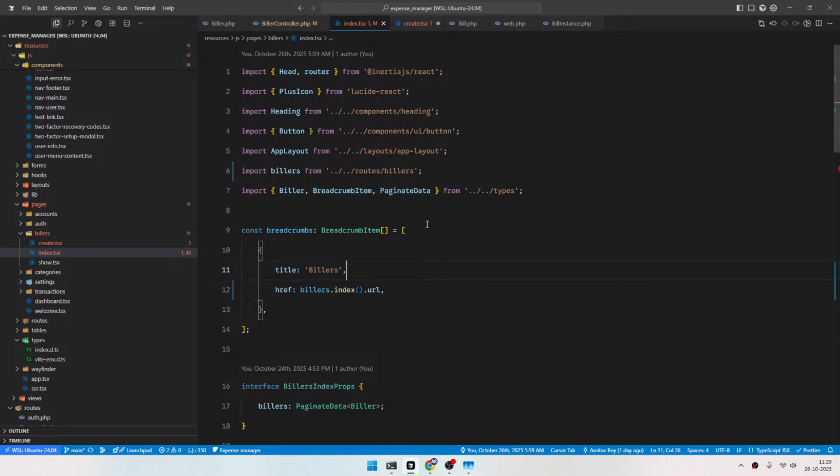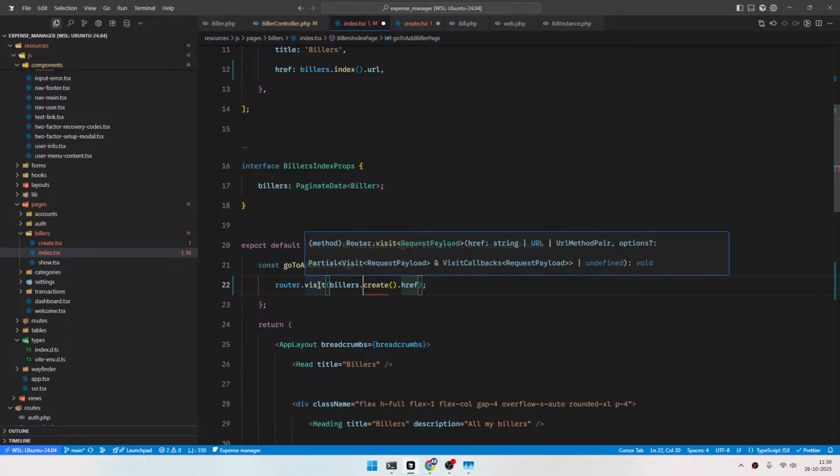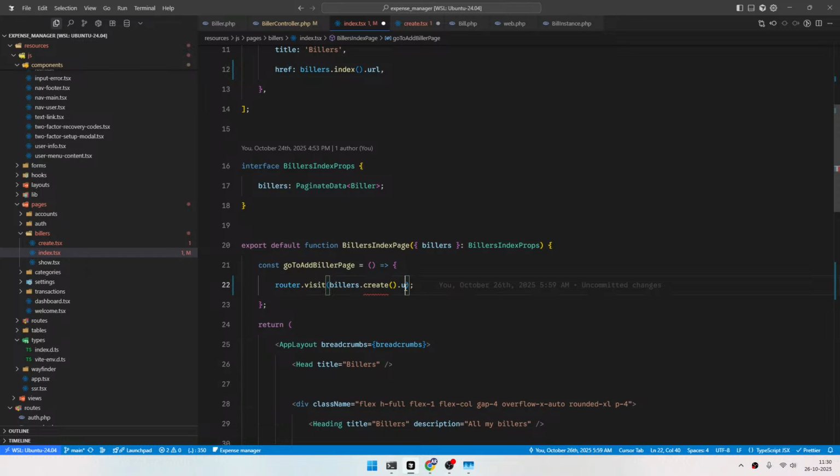Why is it complaining? It's in red. Oh, yes. Pillars.create. And this is href. Is it? Why? It expects a URL. Sorry. So this is URL. Billers dot. It doesn't have the create, is it? Why?